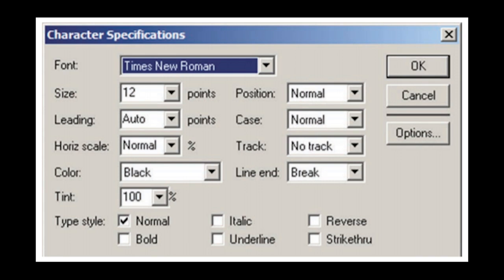Here we have font. By clicking the arrow near that, we can select which font we need, and then we have size, leading, horizontal scale, color, tint, type style, italics, underline, reverse, strike through and so many other options. Using this we can format the text. Okay, after giving the specific style and size, we have to click OK.